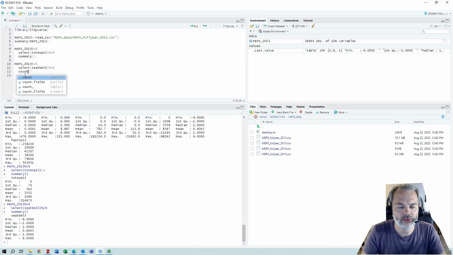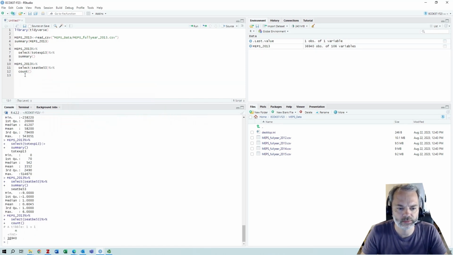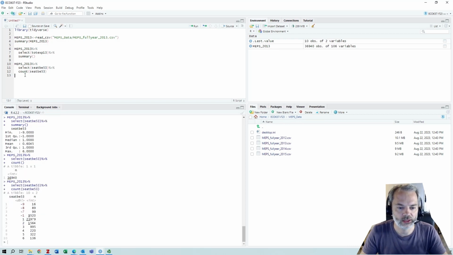Let's try using the count command. Let's count the number of levels that this variable has. Oops, I didn't tell it what to count. Let's count this variable. And there we go. Now we have a count of the number of values of each level in this variable. And if you look back in the project folder, you'll see there's a codebook.